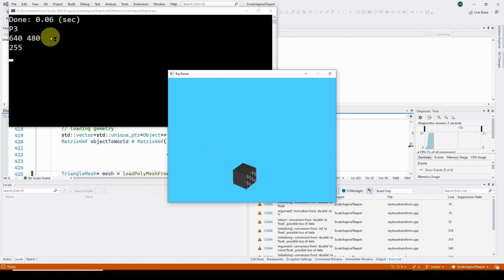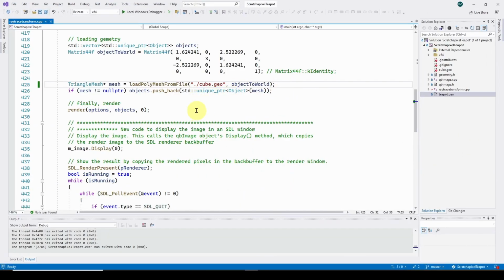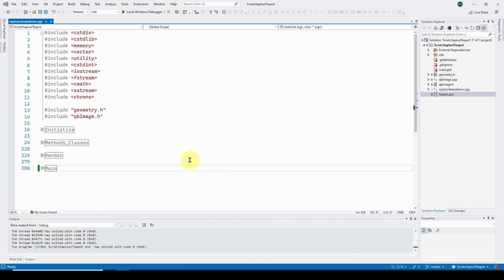And there you go, you got a cube. It took 0.06 seconds. So this is going to be a lot nicer to work with, rather than a very long render. And also it's going to be a very simple object that we can look at implementing in .obj format.